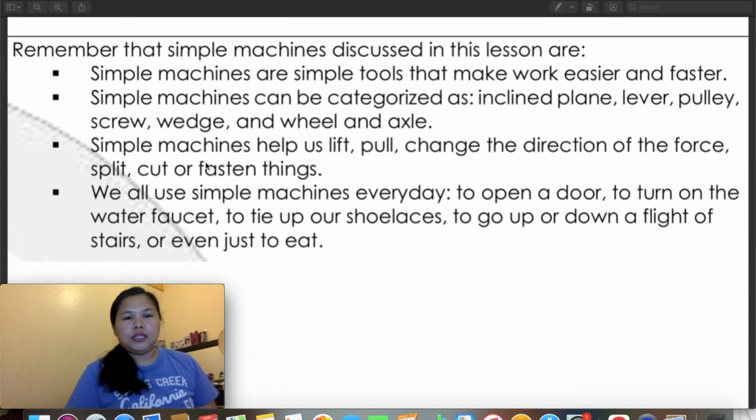And remember the simple machines discussed in these lessons: simple machines are the simple tools that make work easier and faster. Simple machines can be categorized as inclined plane, lever, pulley, screw, wedge, and wheel and axle. Simple machines help us lift, pull, change the direction of the force, split, cut, or fasten things. We all use simple machines every day: to open the door, to turn on the water faucet, to tie up the shoelaces, to go up and down a flight of stairs, or even just to eat.